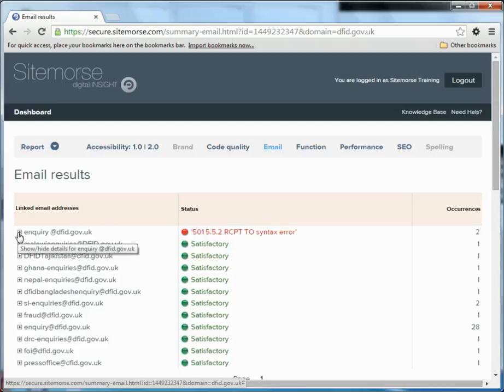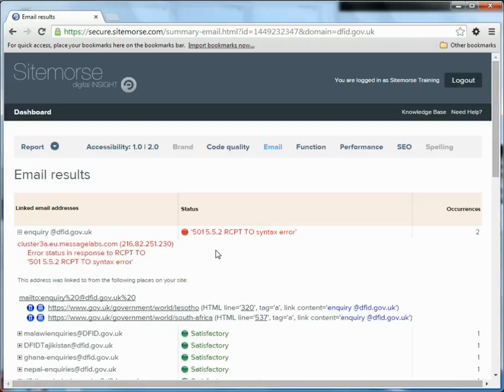Toggle the icon next to the email address that's shown in red. The address was found on 2 different pages. Click on these icons to open Snapshot to view the page at the time of the test. The email address is characterized as a fault, as all attempts to send an email to this address will fail. Let's return to the summary page.